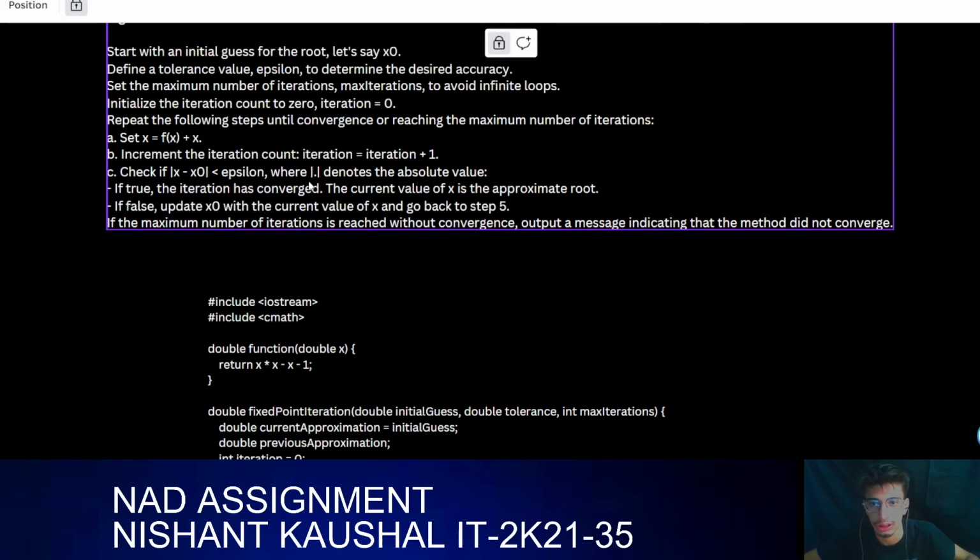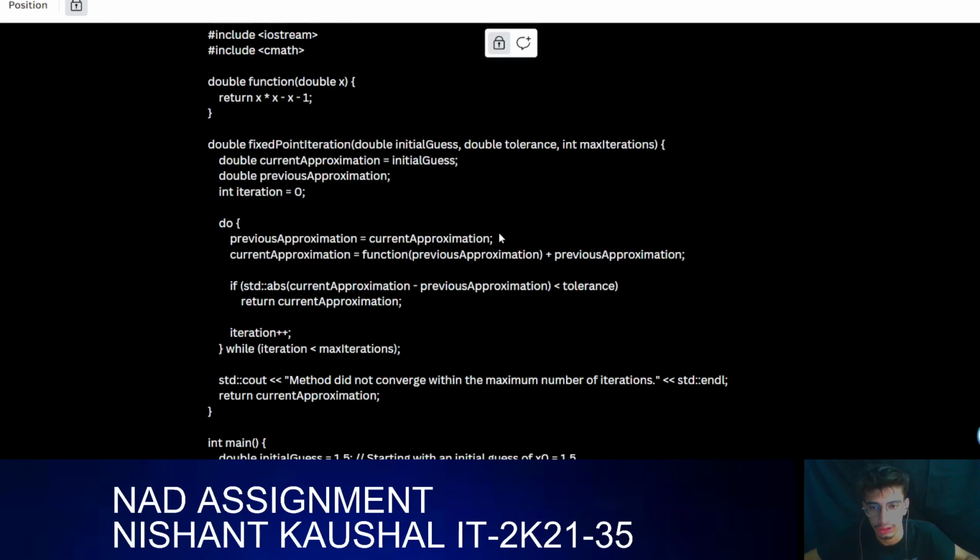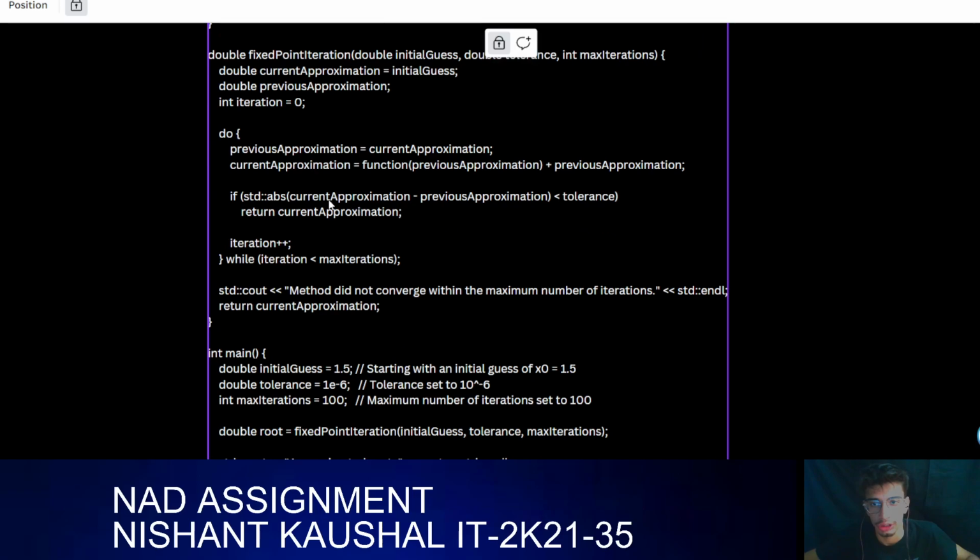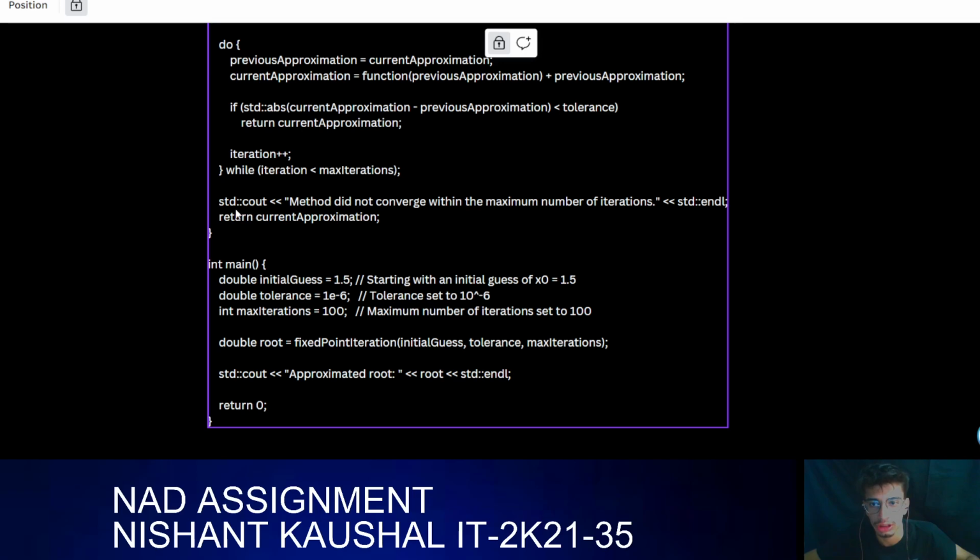If |x minus x0| is less than epsilon, return if true, converged. If it's false, we will do iteration plus plus while iteration is less than max iterations. If we have reached the max iterations without converging, we will print that the method did not converge within the maximum number of iterations and return the current approximation.